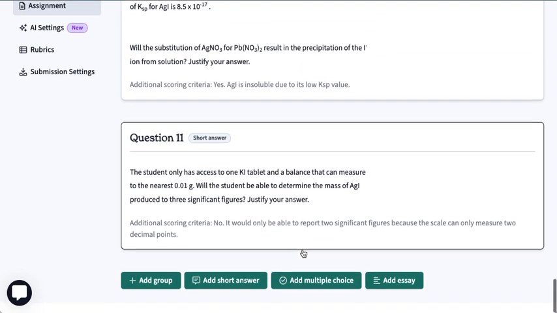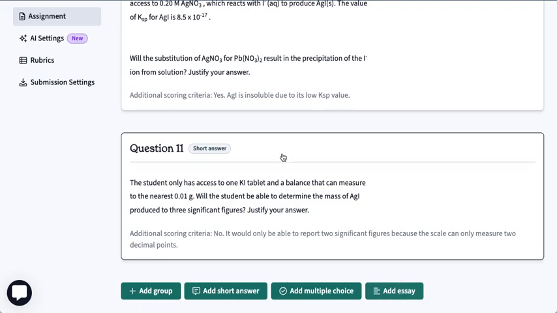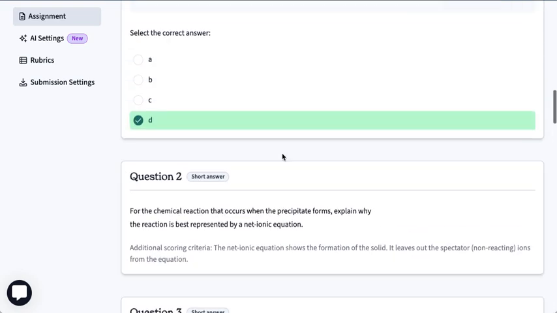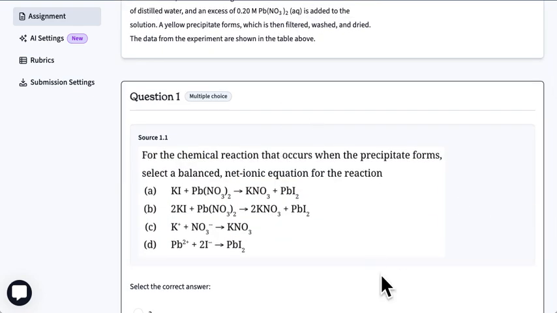At the bottom, you can see I could continue to add questions. You can add a group. Basically, this is for a multi-step question, so it'll group all of those questions together as a part A, B, C. You can add a short answer, a multiple choice, or an essay. When I added all of these questions, I first went through and did all of the questions first.